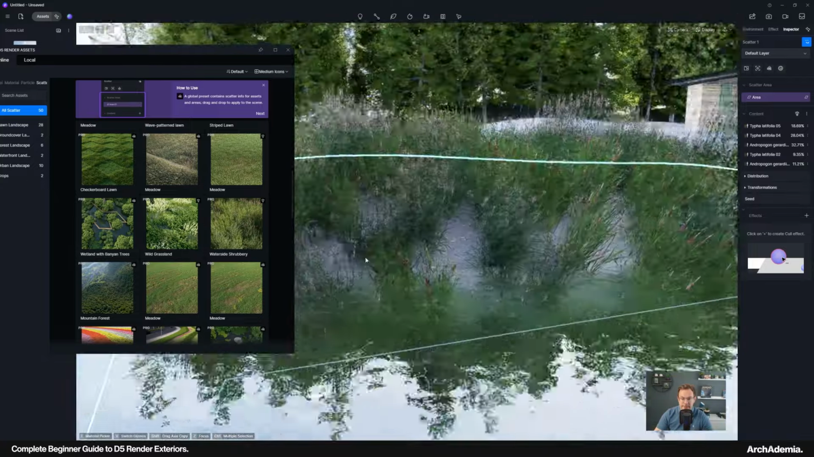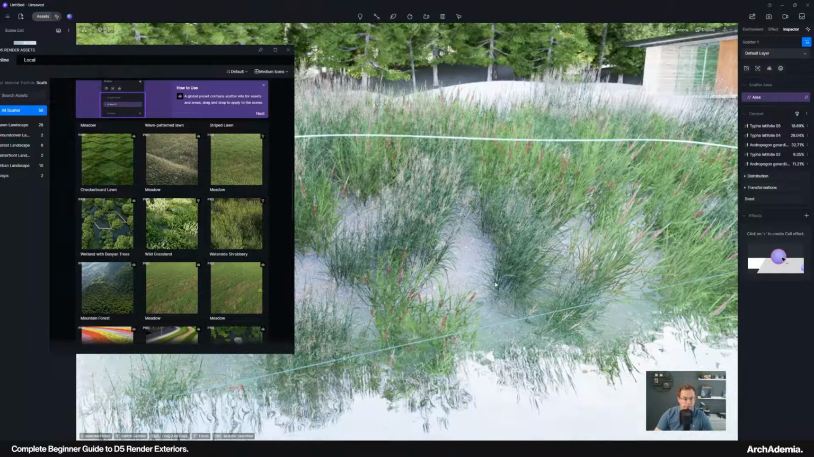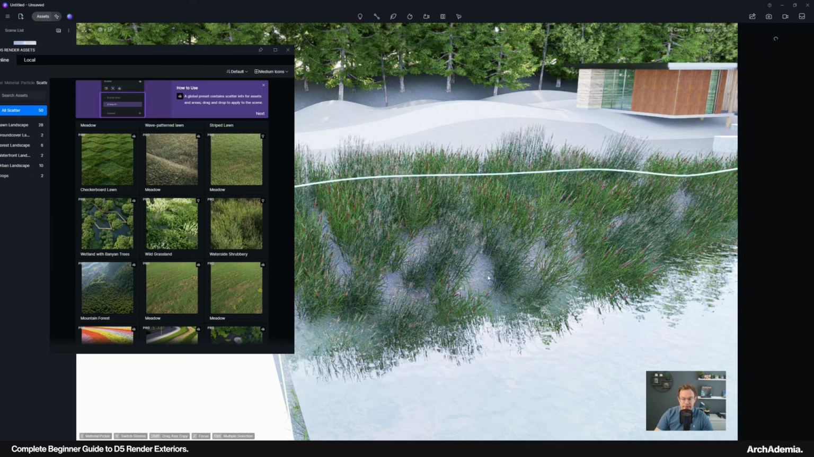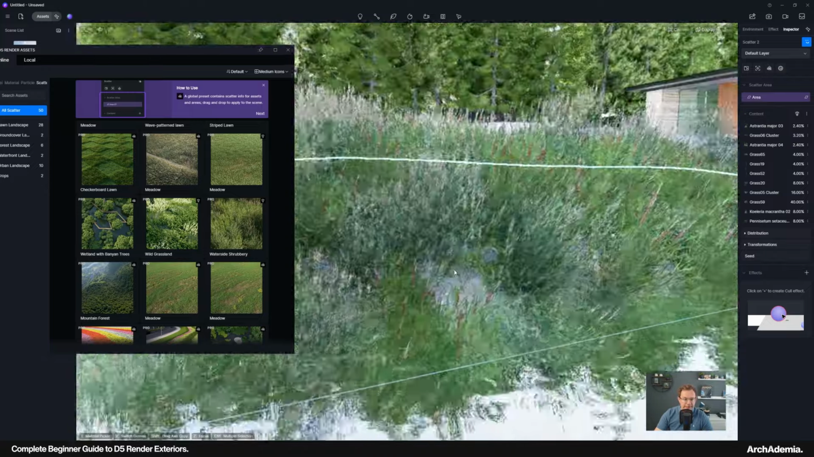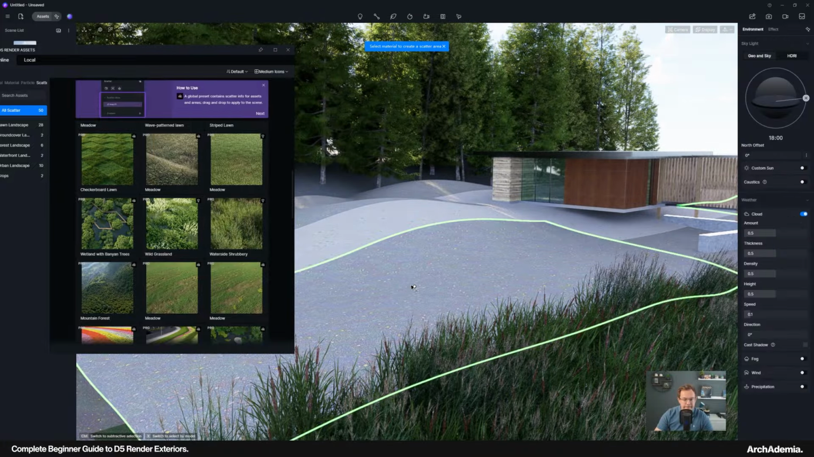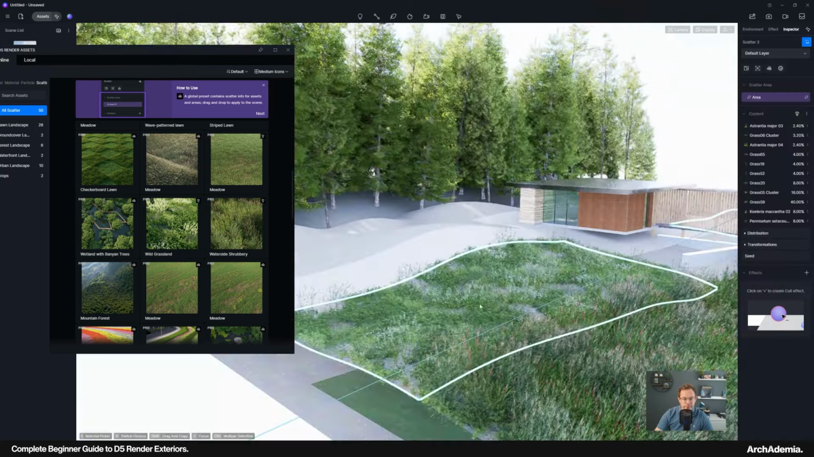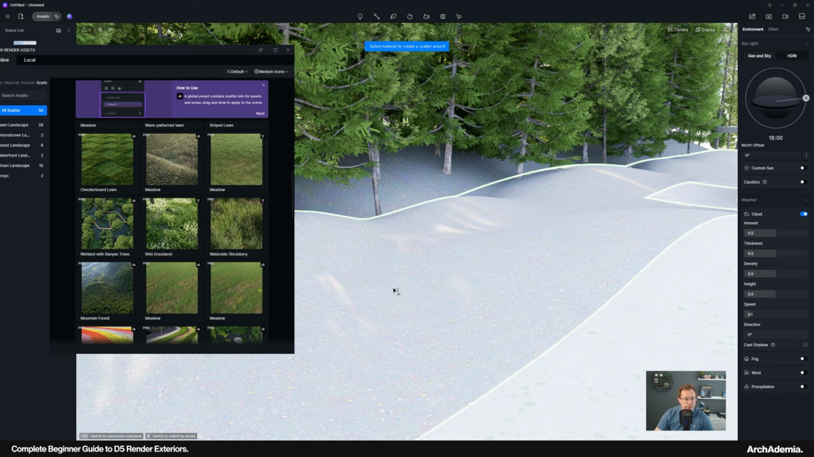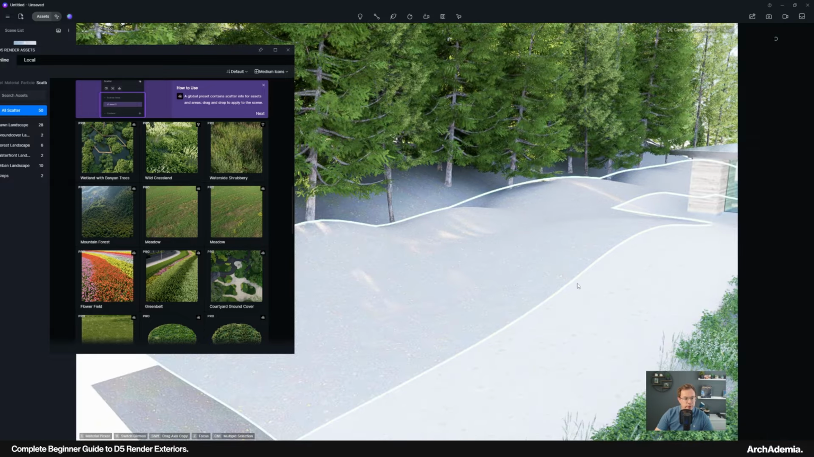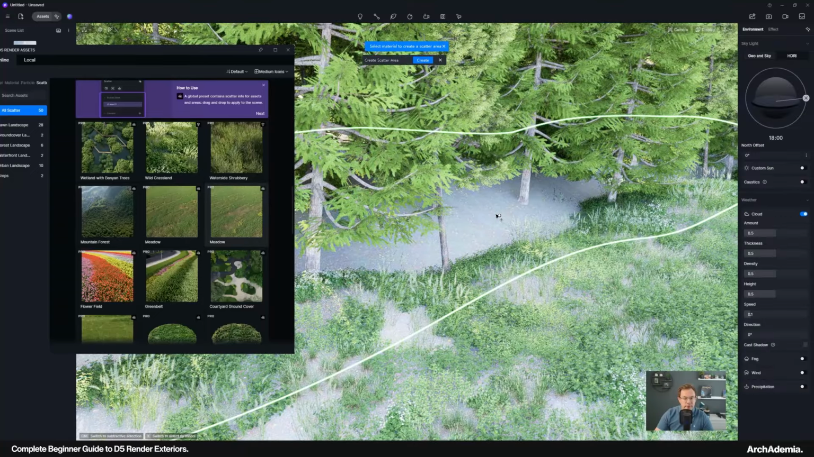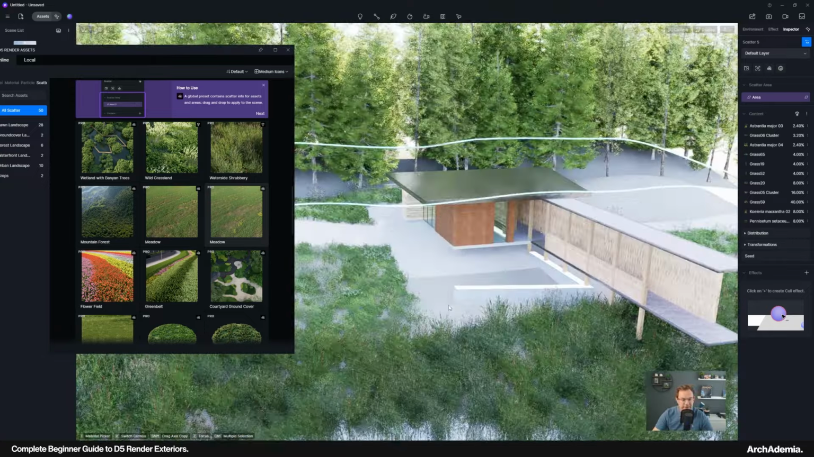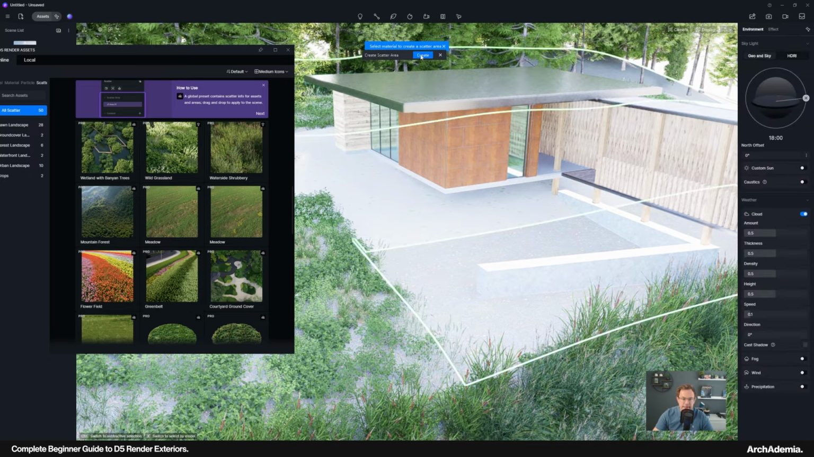Look at the happy days. We might want that to be a little more dense. Alternatively, you can layer scatter presets. So we've got the waterside shrubbery and the wild grassland on top of one another. So you can add so much variety. I'm actually going to just use the wild grassland for the rest here. And just the variety in it just adds so much depth. It's absolutely fantastic. Add it to there.